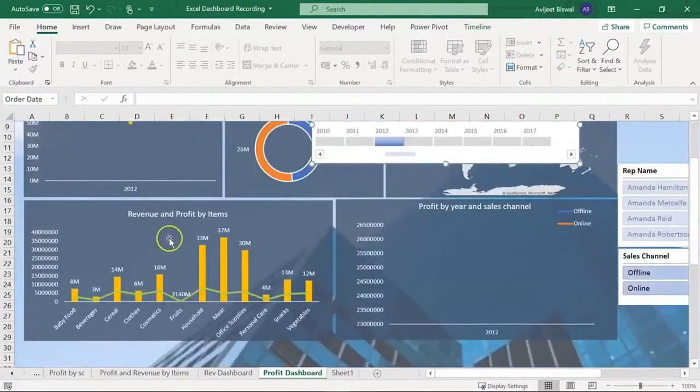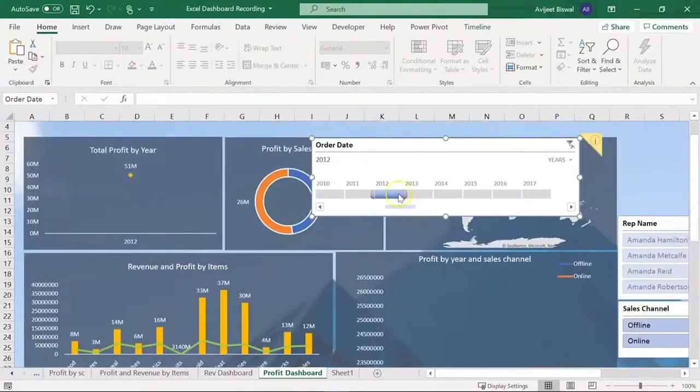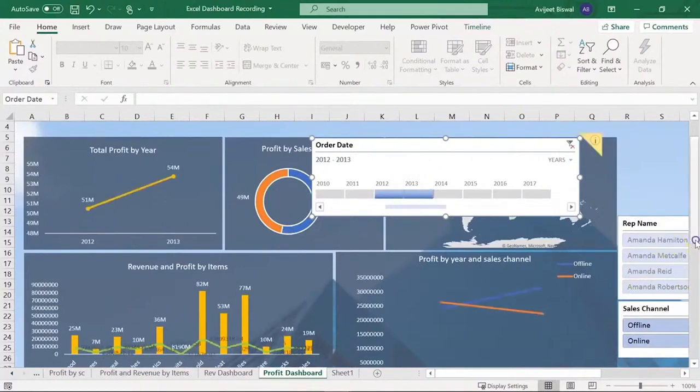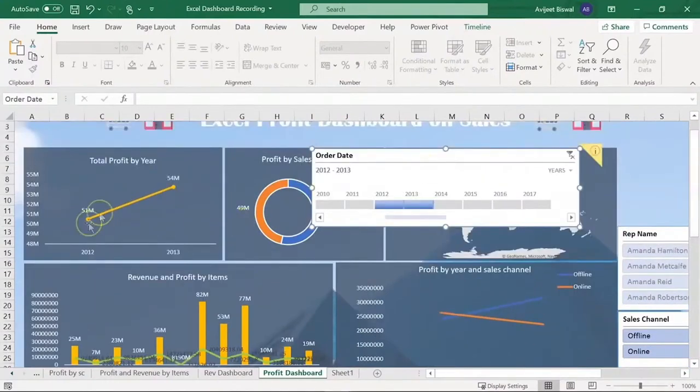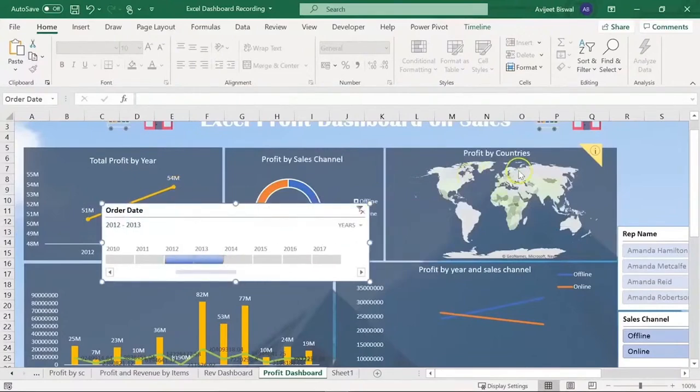If I scroll down, you can see the revenue and profit by items. Now if I select another year, let's say 2013, I can just drag this to the right, and now you can see our profit by year and sales channel for offline and online. You can see the map or the line chart for total profit by year. So in 2012 it was 51 million, and then it went up to 54 million in 2013. Similarly, our map has also changed.